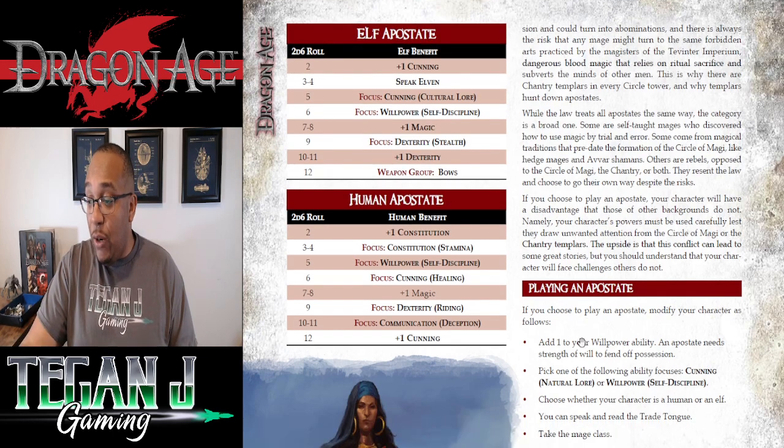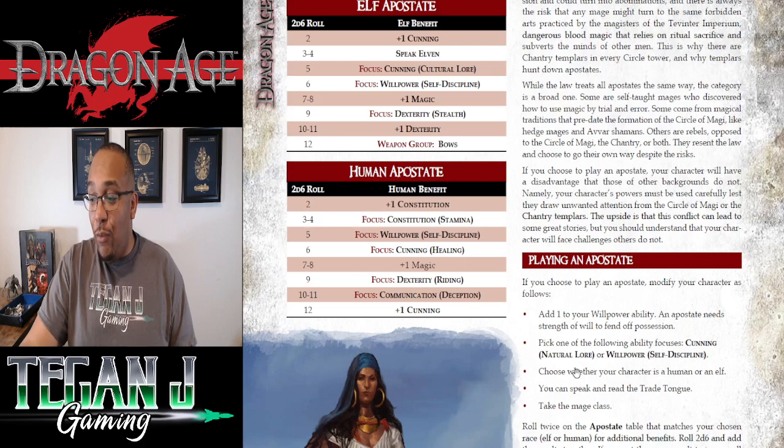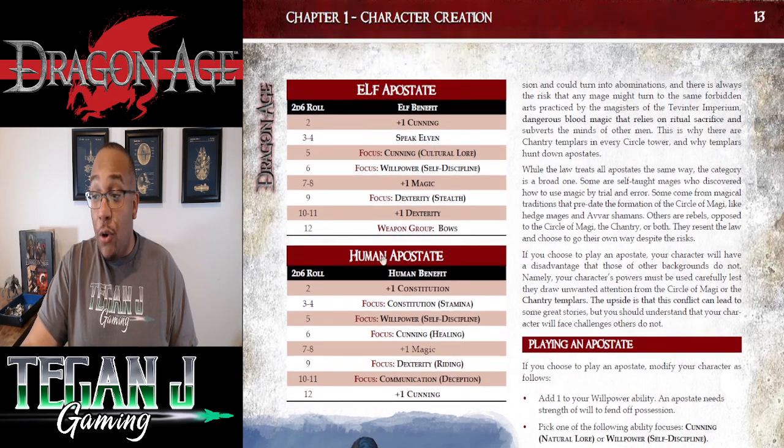So for our guy, we get willpower as a +1, so that bumps our willpower up to a 13, which I think is still a +2. We get to pick between the following ability focuses. I'm going to give him willpower, self-discipline, and then we're picking an elf, and we get locked into the mage class due to apostate. So with that, we're going to roll through our D6s on this. You roll 2d6, and I got a +1 to magic, which will definitely help. And then I also got the cunning cultural lore focus. I get to add those to our apostate. So with that, fairly straightforward on those sides. You get some cool benefits. But after that, you get to go through and pick your class.